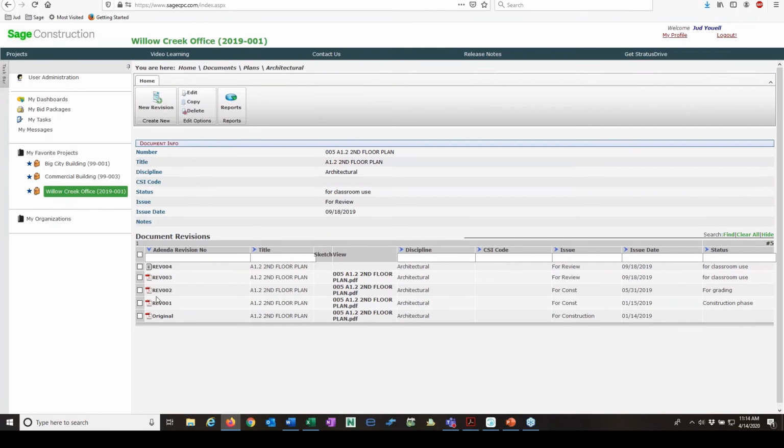here in this view of the document. And I can add a new revision. I can edit it or copy it. I can also print reports about it or the documents here. And so I've got the ways I can work with the different documents.